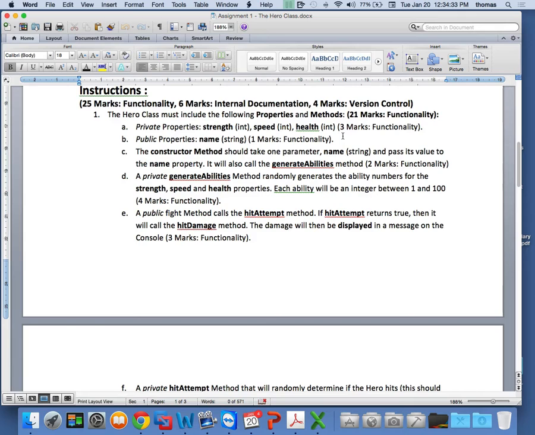If you read carefully, I'm just very detailed about what I'm asking for here, okay? Other than that, don't be afraid of how much I've written. I'm trying to make it easier for you to break it down. For example, private properties: strength, which is an integer, speed, an integer, and health, which is an integer, are 3 marks for functionality. So that's your breakdown. If you do those 3 things, but forget one, you lose a mark.